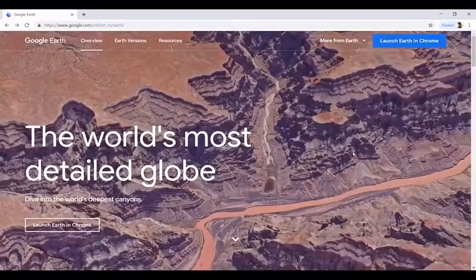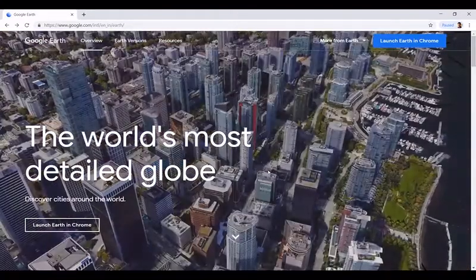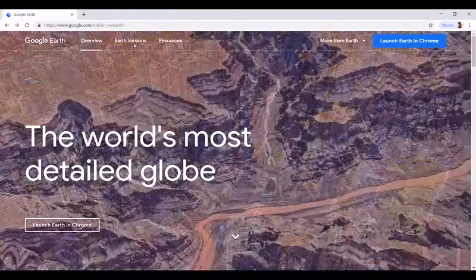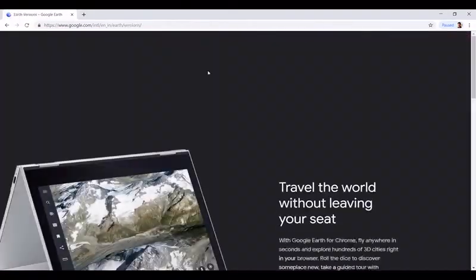When you give a Google search for the Google Earth Pro software, you will get this particular screen. Now you basically have two options. You can either launch the Google Earth in Chrome, or else you can search for the various versions of Google Earth. So I'll just click on the various versions.